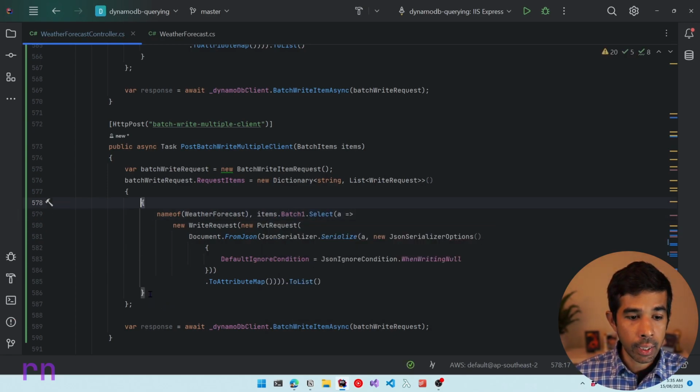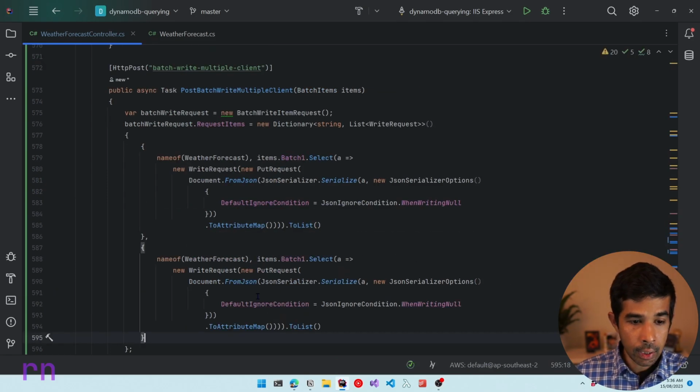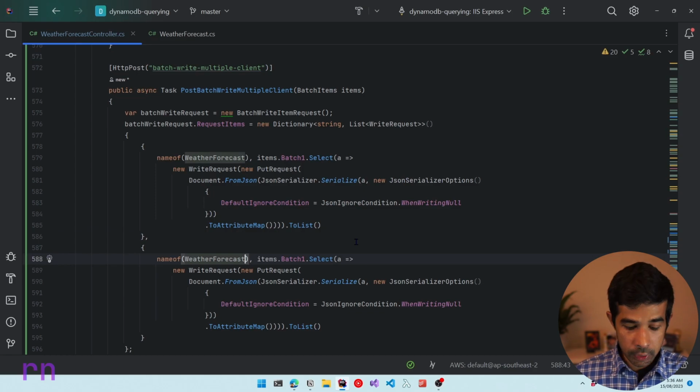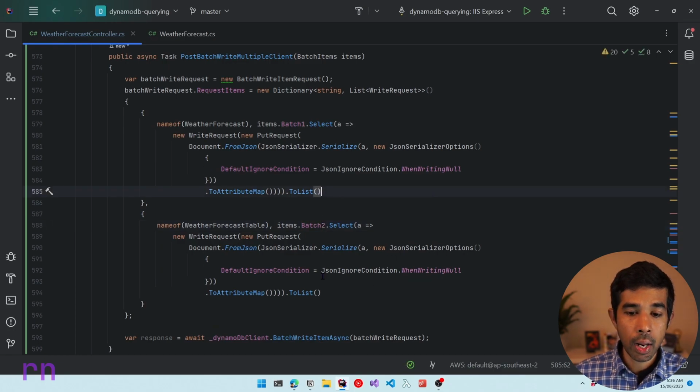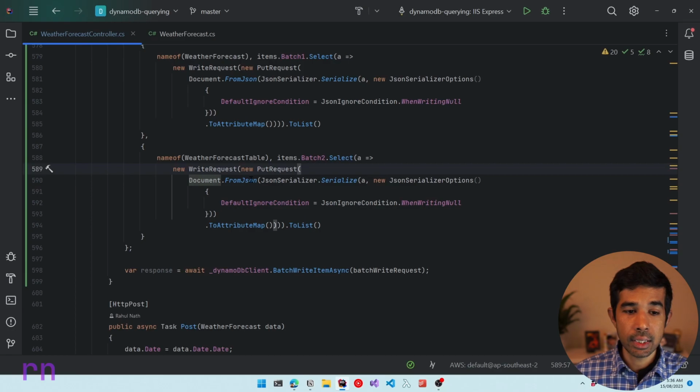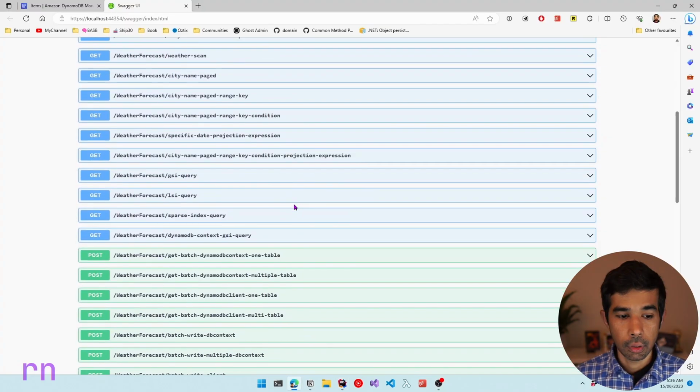Now, if we need to create this for another table, all we need is to copy and paste this again. Instead of weather forecast, we're going to specify the table as weather forecast table. To convert the batch2, let's specify batch2 and we don't have to change anything else. Now, this is going to write to both these tables. So let's run this. Let's scroll down.